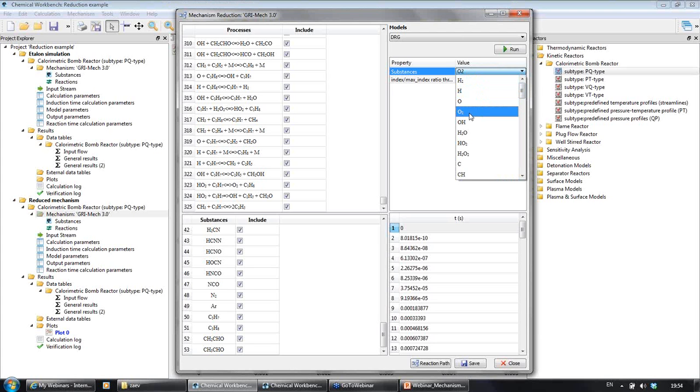I would like to select the oxidizer, oxygen, water, methane, and combustion products like CO, CO2. And of course I need to mark nitrogen as diluent because it should be preserved in my mechanism to put it into the CFD for further simulations.